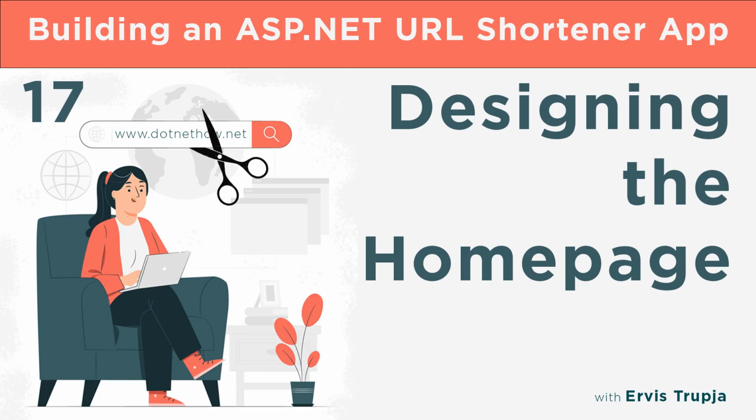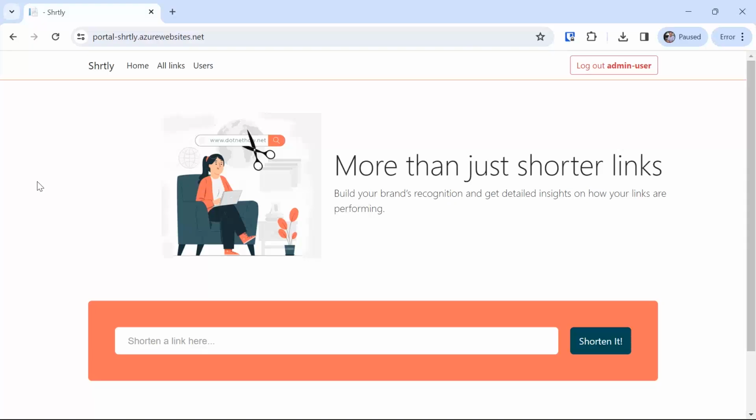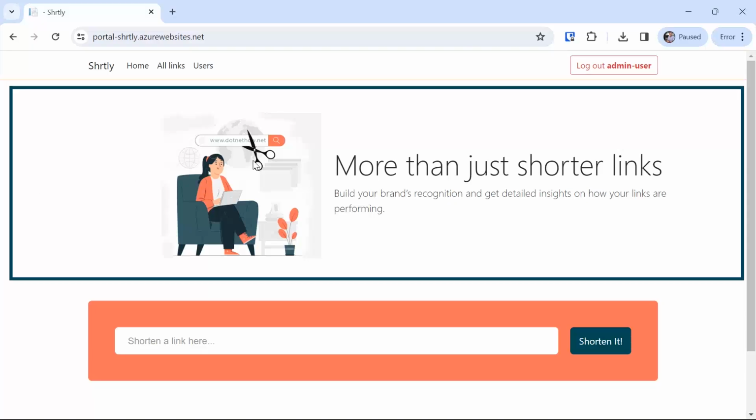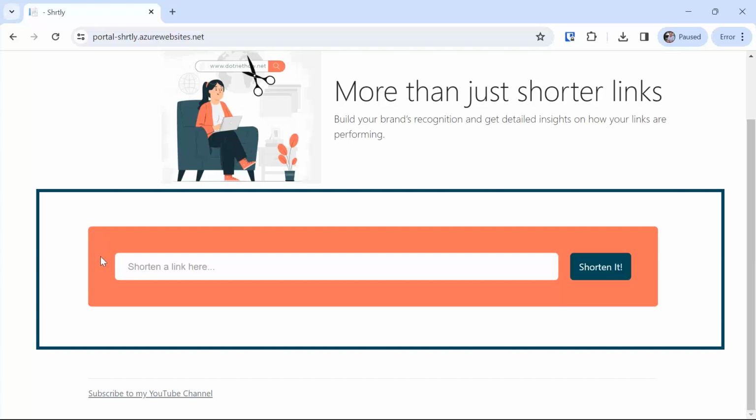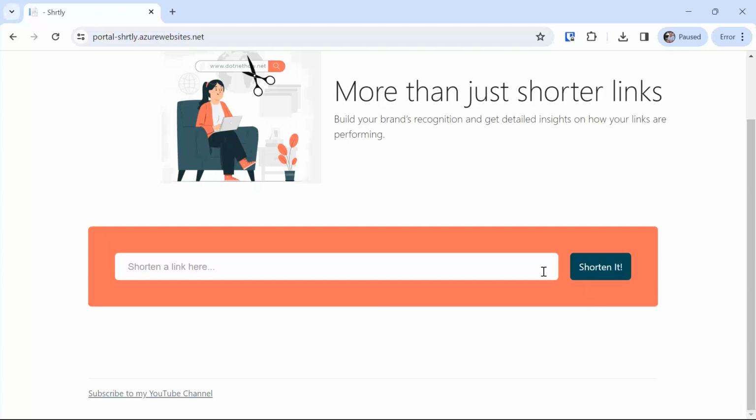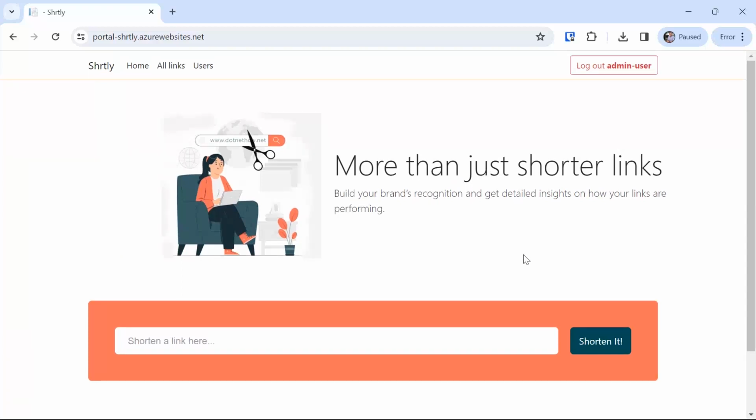In this part, we are going to design the home page, and in the home page, you can see that we have two main sections. On the first section, we have an image here on the left and then some text here on the right. And on the other section, we have this form, which has just one input field, and on the right, it has a button. So let us go to Visual Studio and start creating this page.